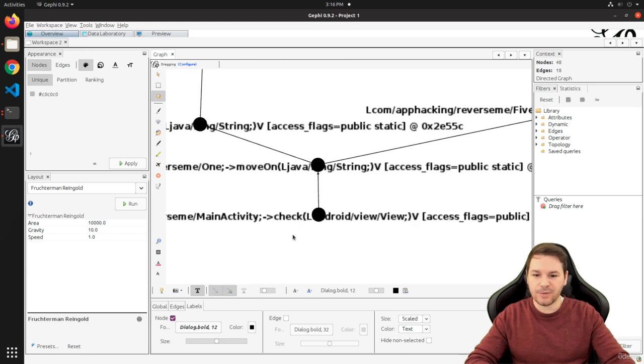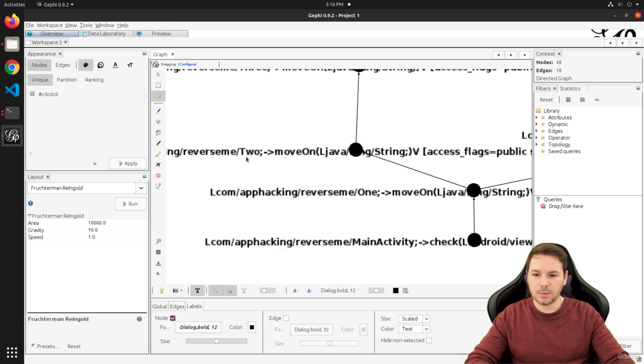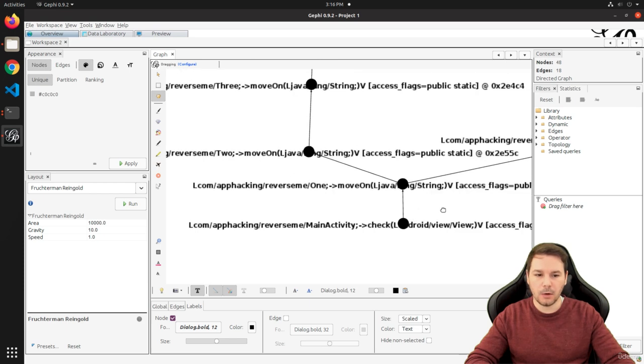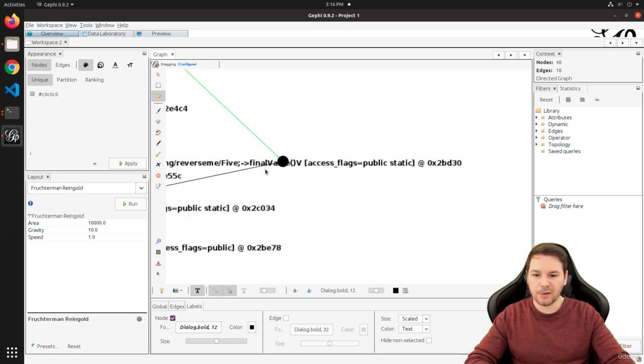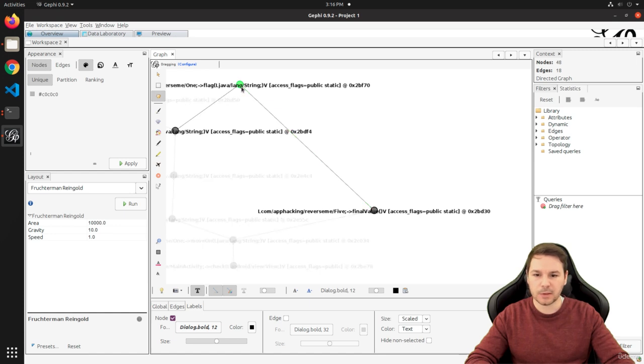All right. We've got our check method, and this one calls 1 move on. We can see this in the arrow over here. Now we've got our first branch over here. So this method makes a decision, and we end up in this one over here, 2 move on, or we end up in 5 final value. And if we end up in 5 final value, we are out, because we cannot reach our method on top anymore, because there's no reference to this one.